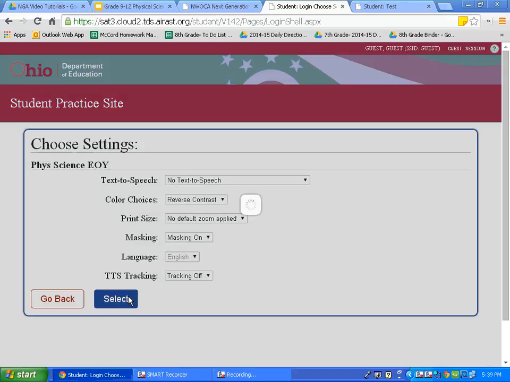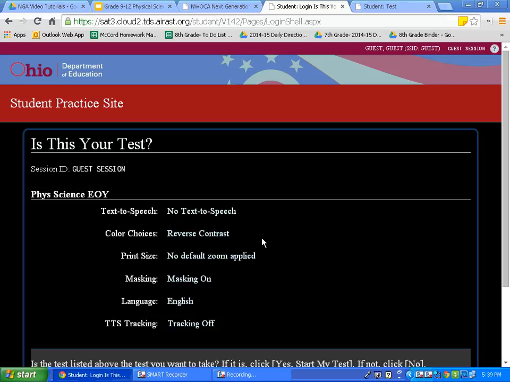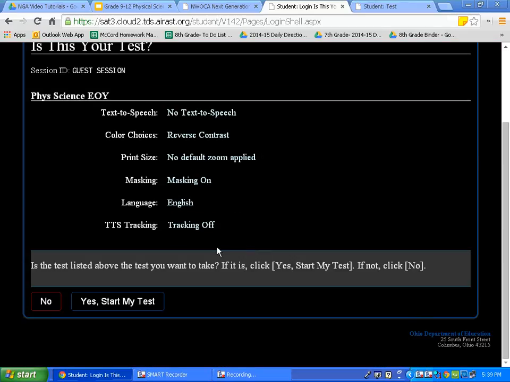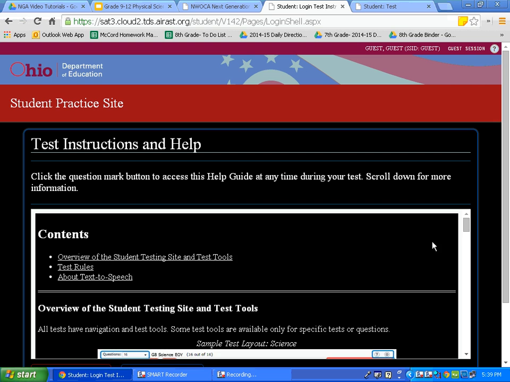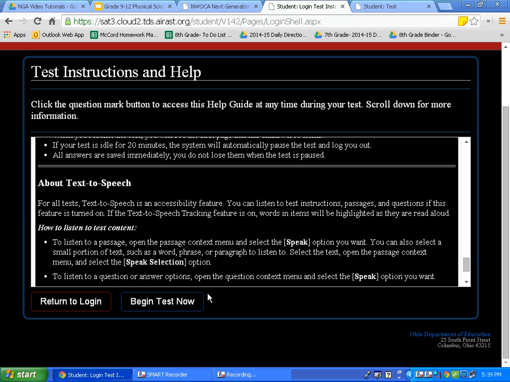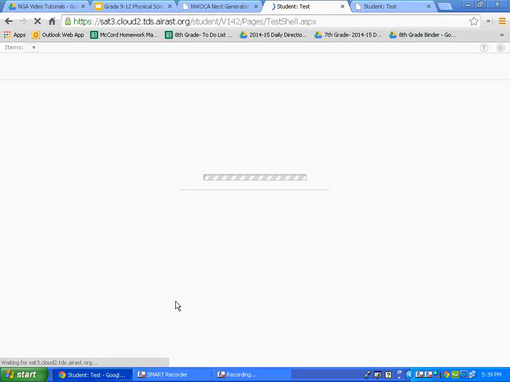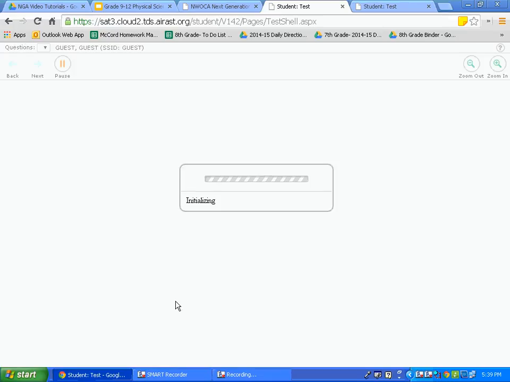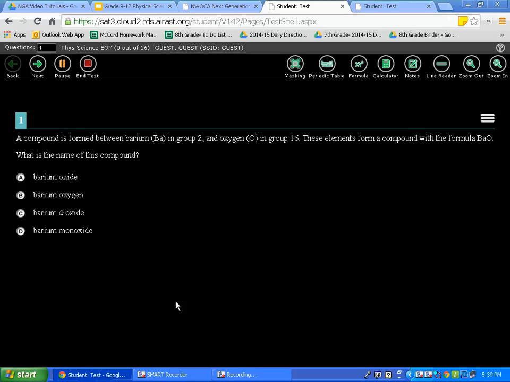So I'll hit select. And notice how now the background is black and now the font is different colors. So this is pretty different than what I was used to. So we don't want to do that the day of the test. So I'll click yes, start my test. These again are those different tools that you have and descriptions of those. So I'll click begin test now. So we see that this is a multiple choice test.